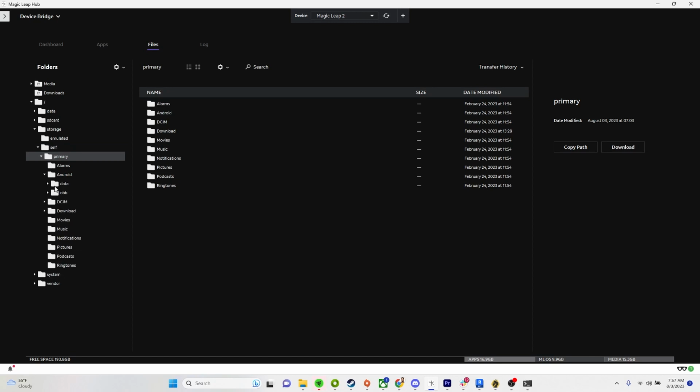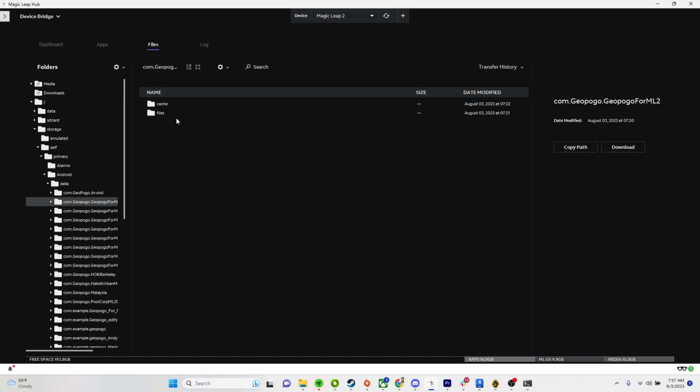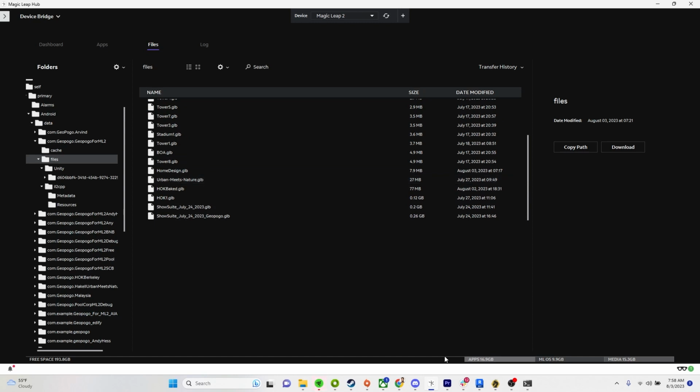This video has been slowed down. Then Data. Then on Data, you're going to find the com.geopogo.geopogo for ML2, and you're going to click on Files. Once here, this is where you're going to drag and drop your JLB files exported from Revit.